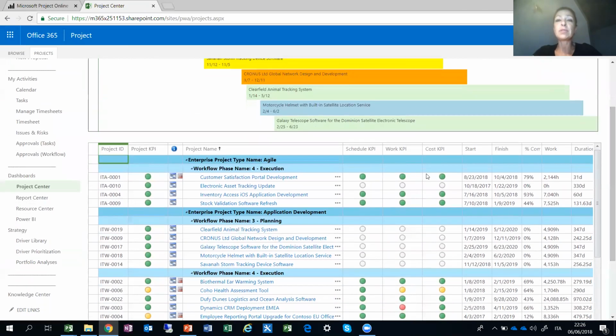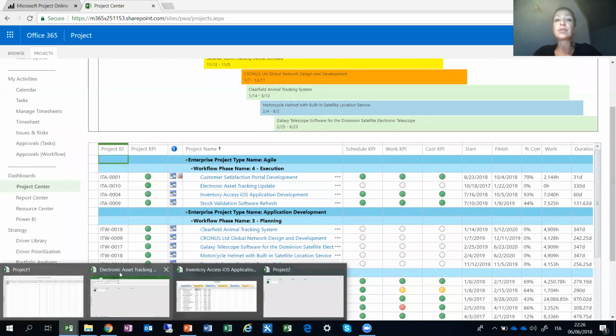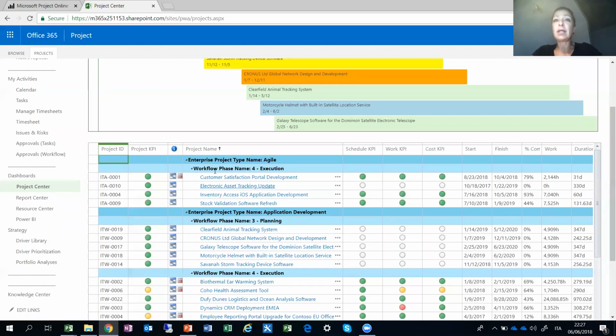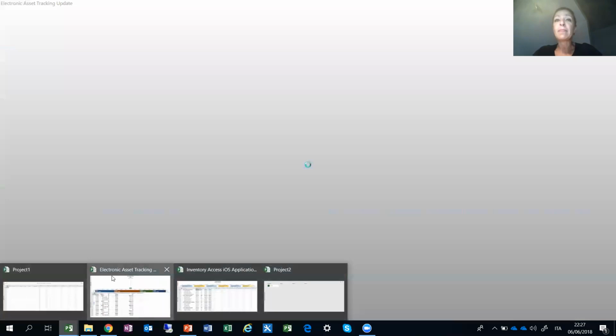So while our project is created, I go down to the client to show you a couple of existing projects. We can see them in our Agile section here. Electronic asset and customer satisfaction portal development. I've opened both of them.